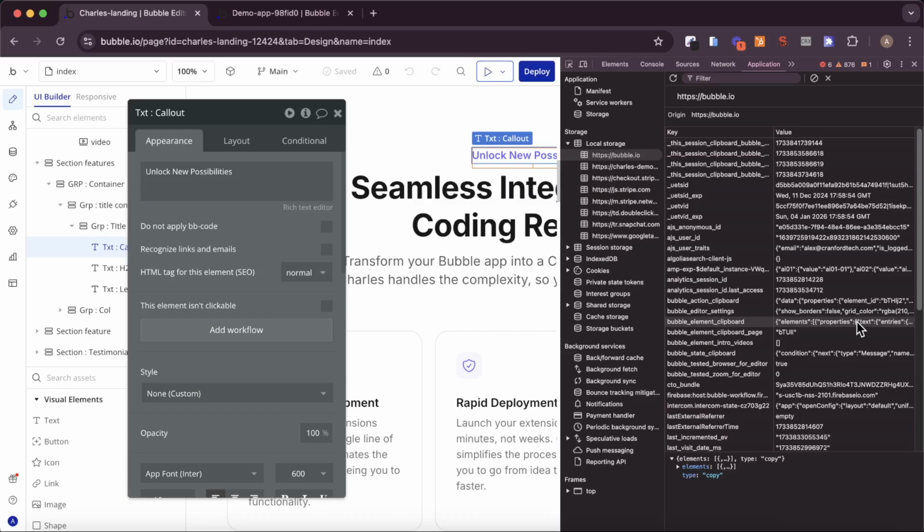So the key to building our component library Chrome extension is we basically want to save down this JSON to our Bubble database. We're then going to put it back in our Chrome storage when we are ready to paste it into a different app.